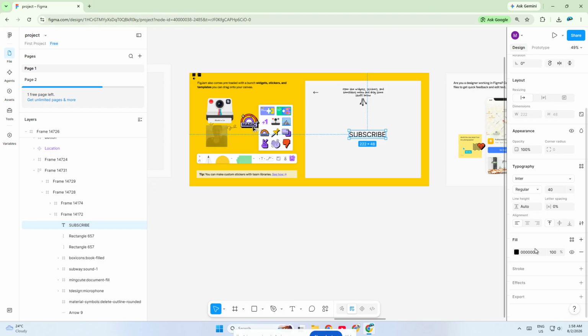Now scroll down until you find the effects section. Right next to effects, you'll see a plus icon. Click that plus sign to add a new effect. After that, Figma will give you a list of effect types. From that list, choose drop shadow.